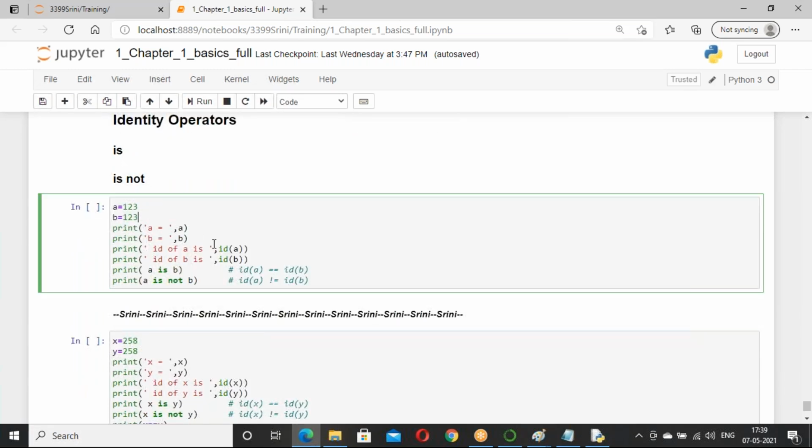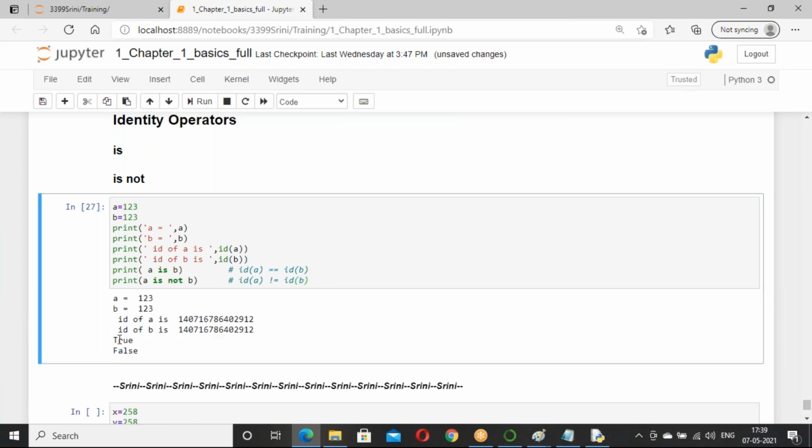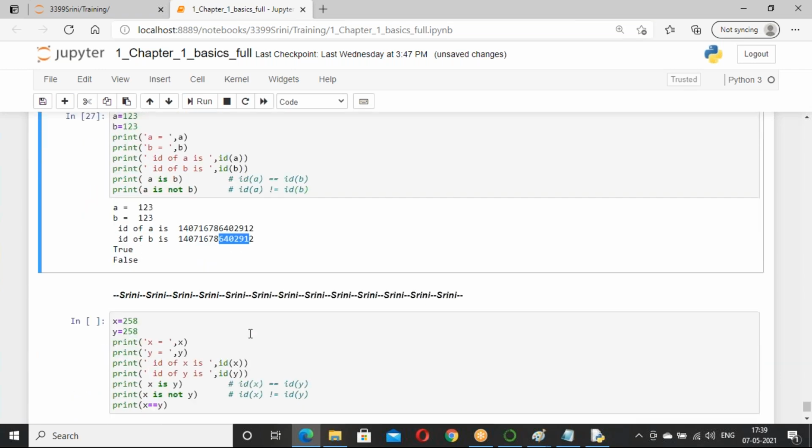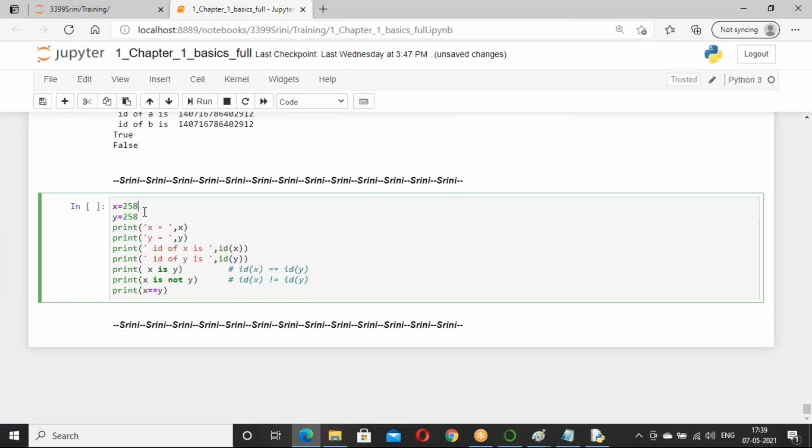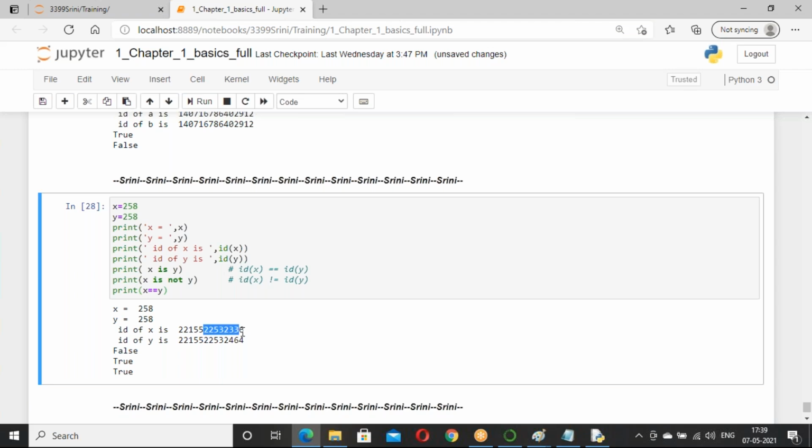You observe here 123, 123. Equal to operator gives you equal, but is operator is nothing but ID of A is equal to ID of B. Is not operator is nothing but ID of A is not equal to ID of B. Is operator gives you true, is not operator gives you false, because both are pointing to the same object. In case of outside integer pooling, 258, 258, both are different objects. So here X is a different object, Y is a different object. That's why is operator gives you false, is not operator gives you true. But simple equal to is comparison of the values that gives you true.